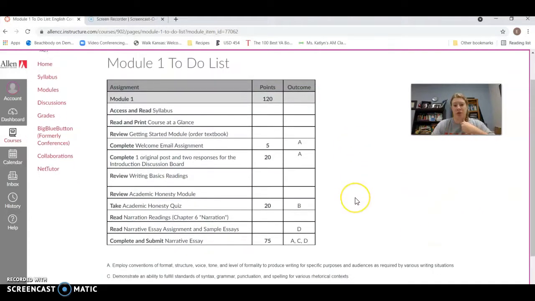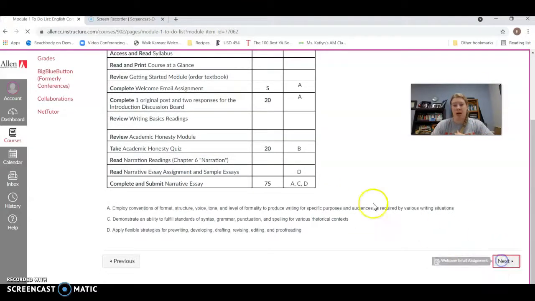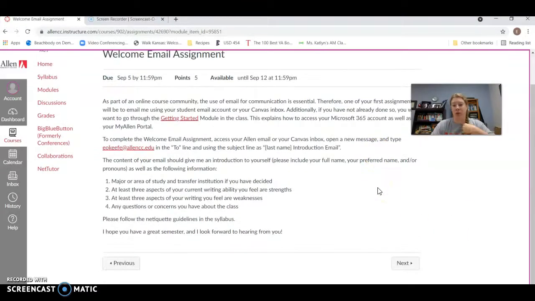I always give you a to-do list in case you get lost. And then we go through the assignments. The first assignment that you'll complete is a welcome email. The instructions are right here. Basically, once you email me, then I'll put your points in the grade book.